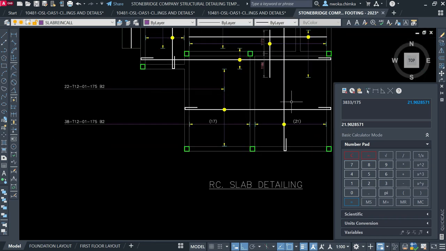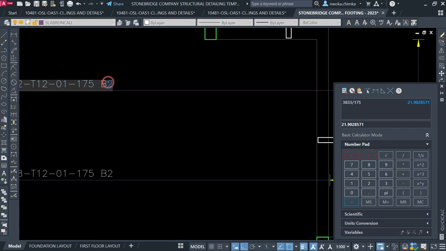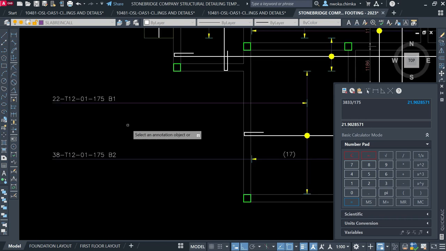Okay, so right now I will come here. This is my B2, and I'll call this one my B1. B1 simply means the first bottom reinforcement of the slab, and B2 is the second bottom reinforcement. So this one will be the first one that they will lay during the construction, and this will be the second one that they will lay on top during the construction also.